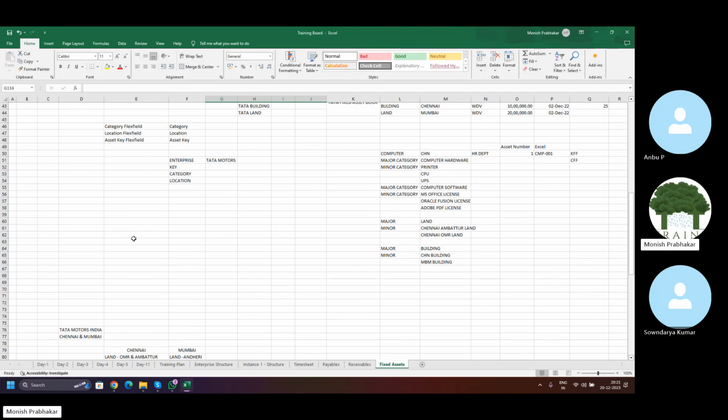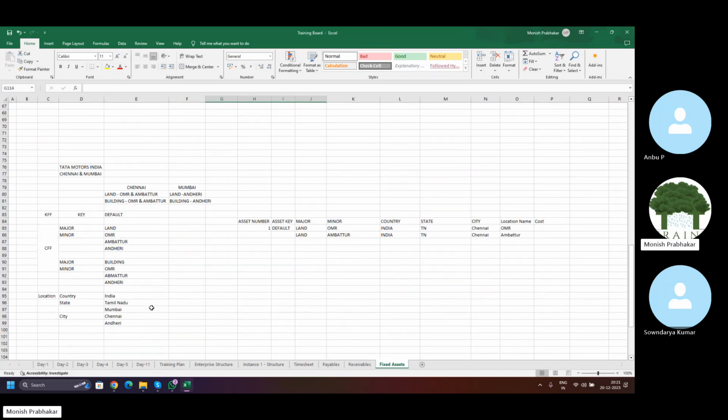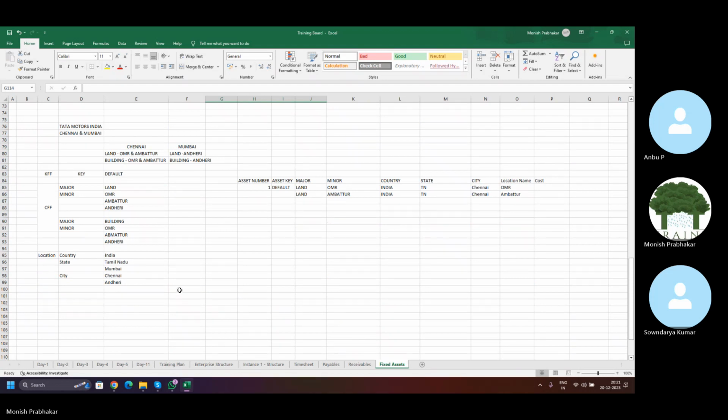You can maintain your asset location in such a way that you can create multiple value sets like country, state, city, building, whatever you want, so that you can track your asset based on your asset location. These things you can come up with only when you see the existing asset register which they are maintaining in the system. Okay.